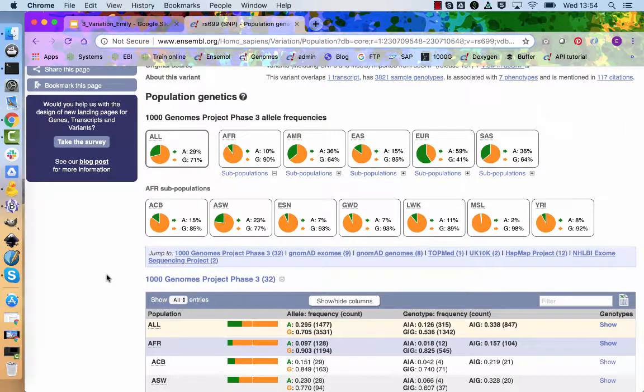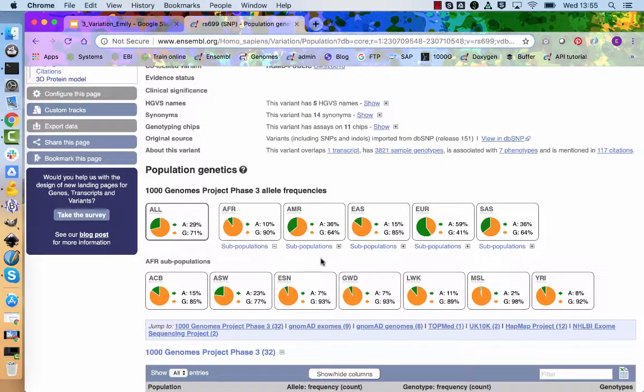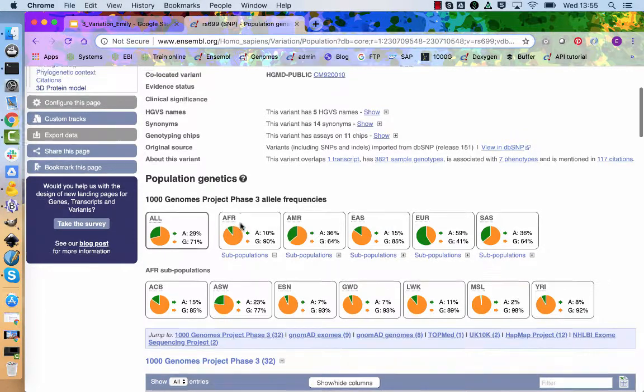So this variant is quite skewed across the populations. You see that the A allele is most common in the European population, but in all the other populations the G allele, particularly the African population, the G allele is much more common.